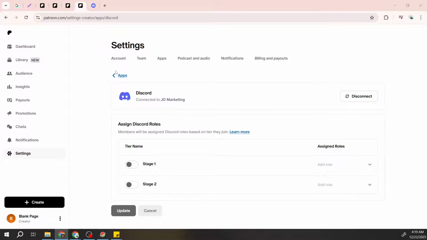Return to Patreon, go to Settings, then Connected Apps, and open Discord. You'll see your tiers listed. Select a tier, then choose the corresponding Discord role from the drop-down. Save your changes. Repeat this for each tier, making sure each tier is mapped to a unique role so patrons receive the correct benefits without overlap.